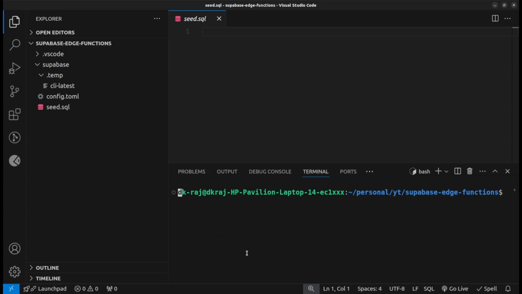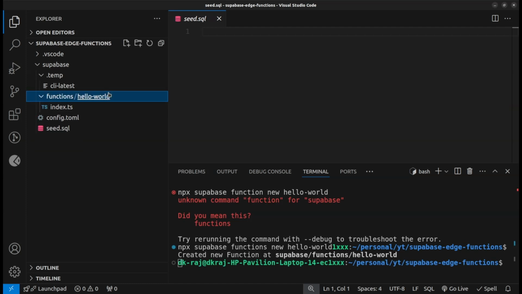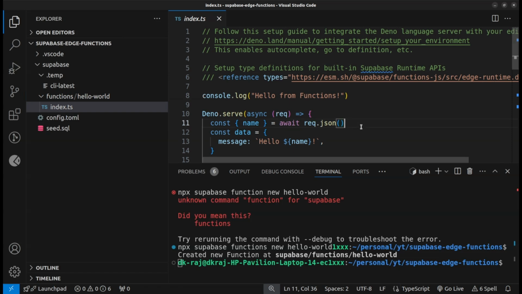Okay, let's try to create a Supabase edge function from the CLI. The command is npx Supabase functions new. Let's create a hello world function. Okay, wait, it is functions, not function. On doing this, we will see a functions directory being created. Inside it, there is a hello world folder, and then there is an index.ts. This is the main code.